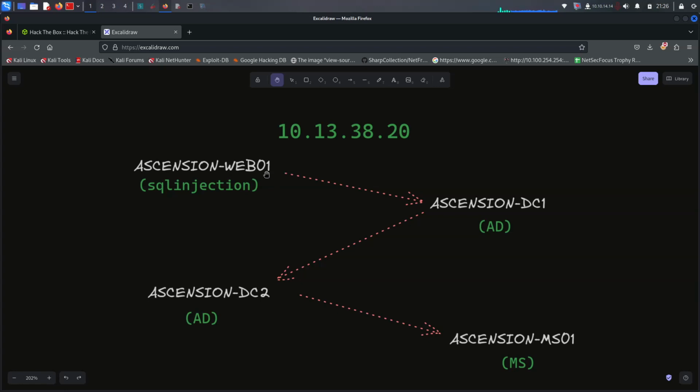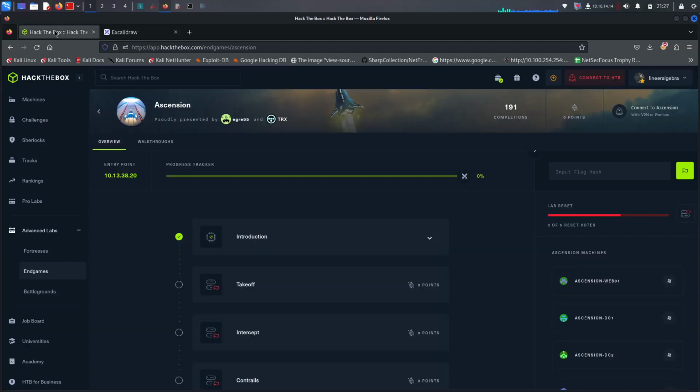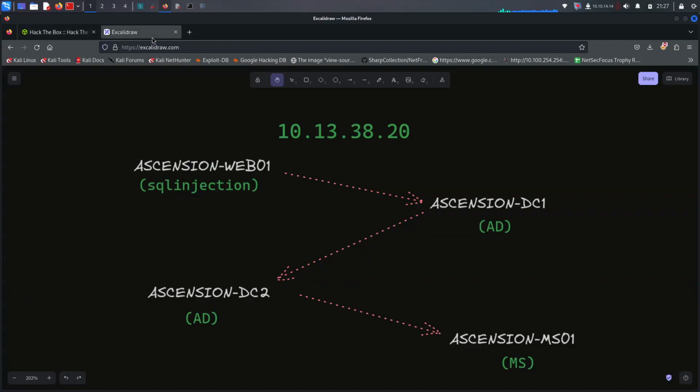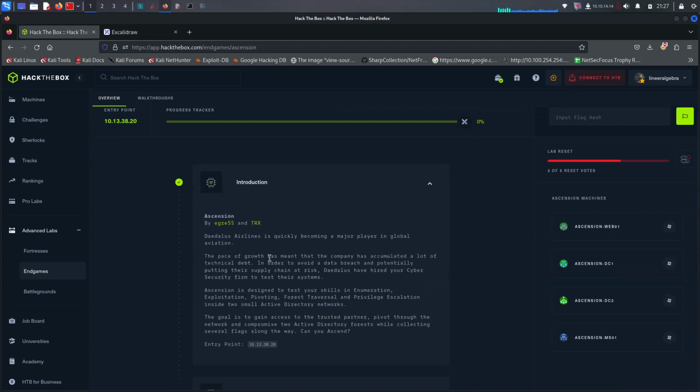Then after that it will show us the first domain controller, and this domain controller then shows us a second domain controller, named domain controller 2, and the fourth one is Microsoft services. So this looks like a real-life Active Directory scenario, which is on the Hack The Box Ascension lab. We just have one IP address, and we have to try pivoting and enumerating. It's an introduction.